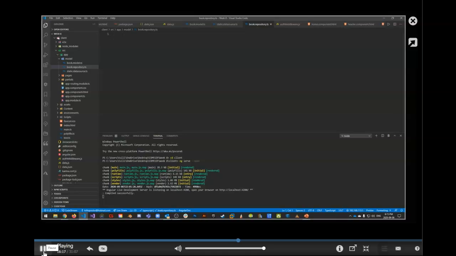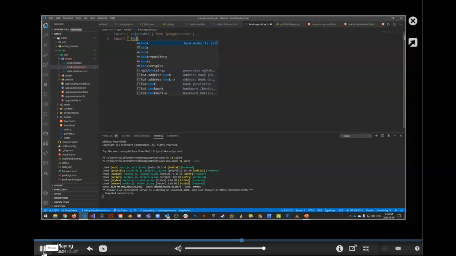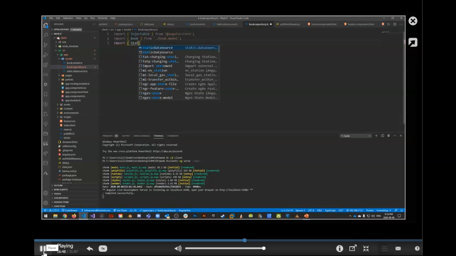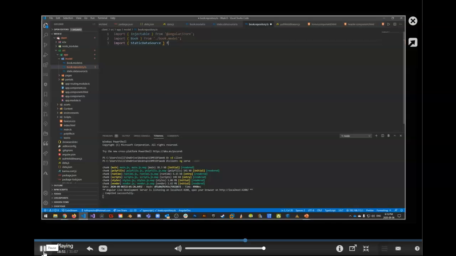So let's keep going. We're going to say import again, injectable. We've seen this before, and it's from @angular/core. And we're also going to import our book model from the /book.model. Right, it's in the same folder, so we can do that. We're also going to import our static data source, and it's from the /static.datasource. All right, so that takes care of all the imports.